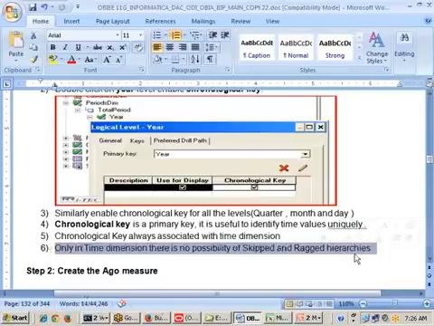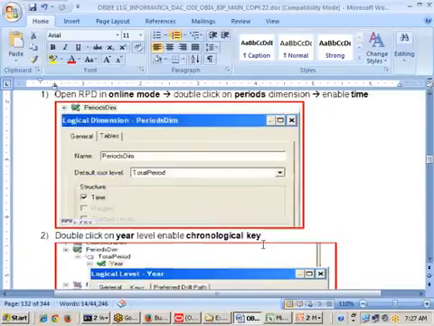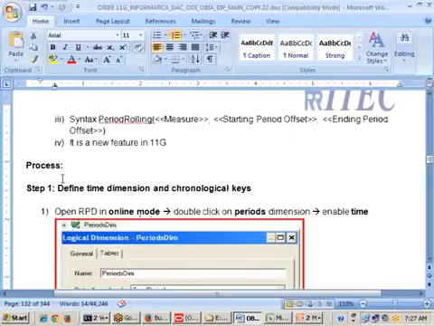One year always contains four quarters only. A quarter contains three months only. That is constant, for any year you take. Only in the time dimension is there no possibility of skipped and ragged hierarchies. With this we completed step 1, defining the time dimension and chronological keys.